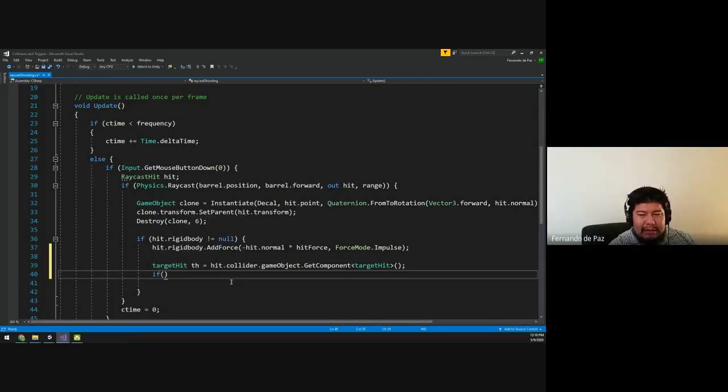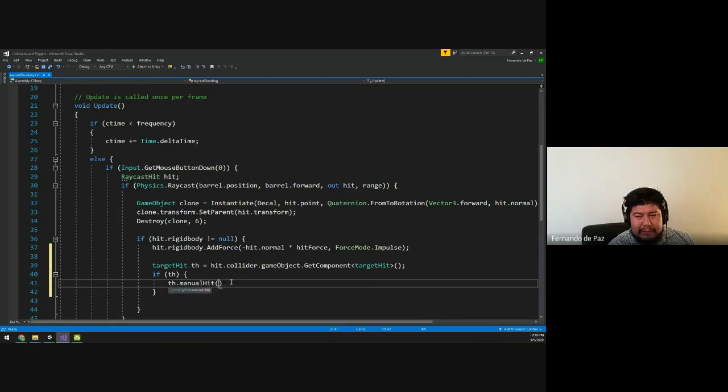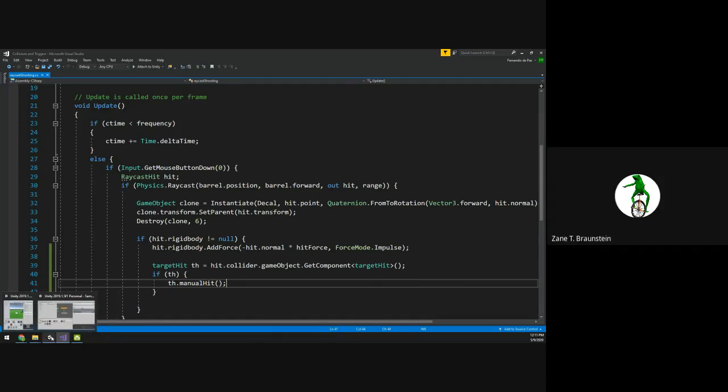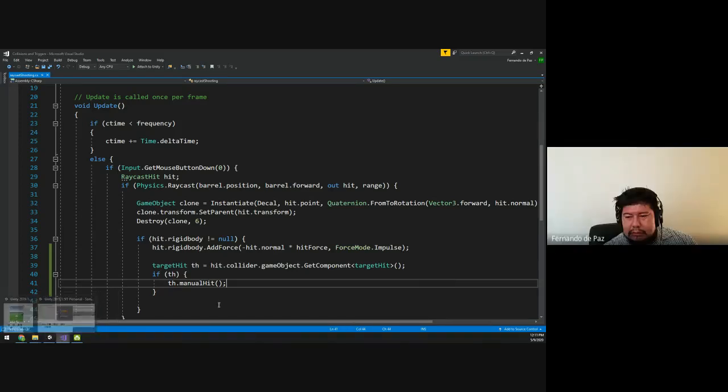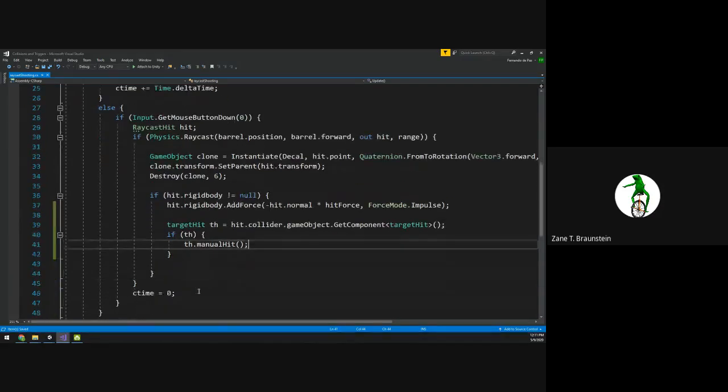And then finally, we have if TH, curly braces, we're going to do TH.manual hit. So now we enable the hit for the object. Whenever it detects that hit, it's going to animate. So now if I go back, does it say th.normalize? No, it's manual. Manual hit. It's really blurry for me. All right, manual hit. Yeah.